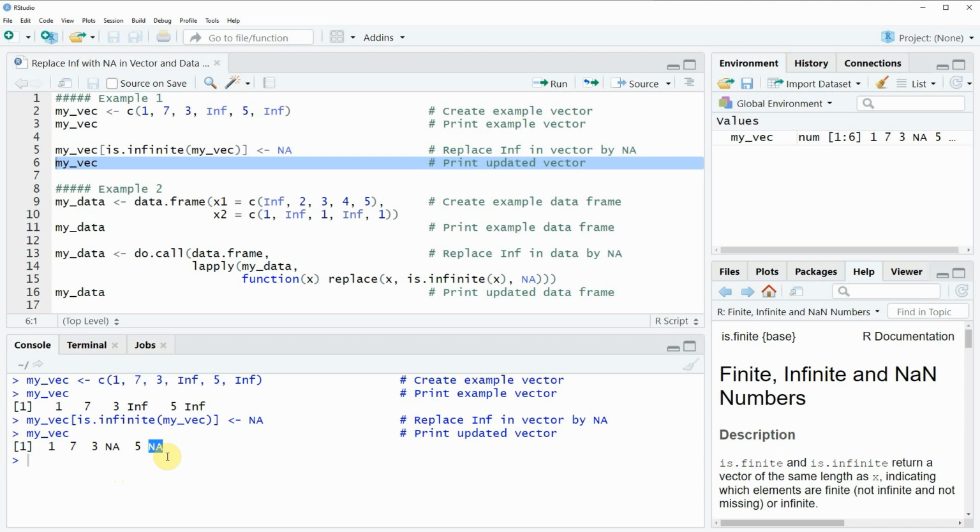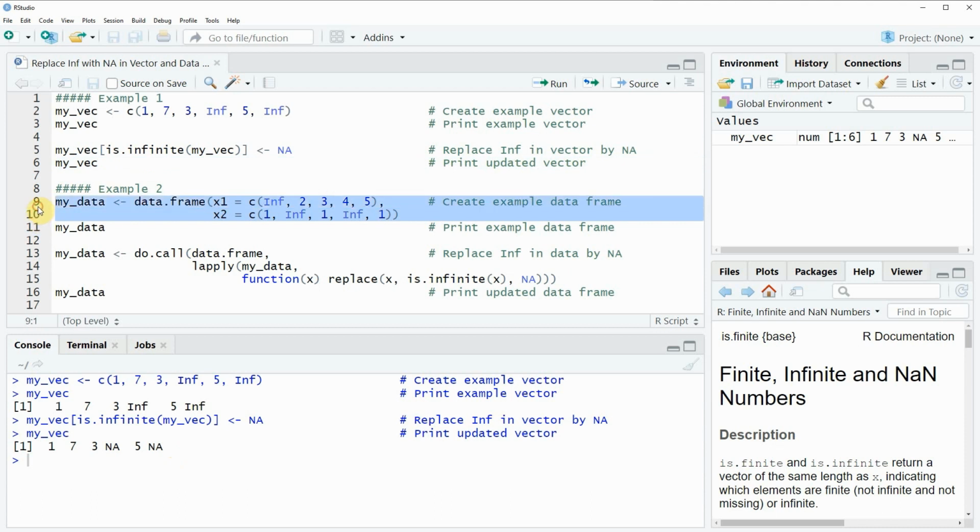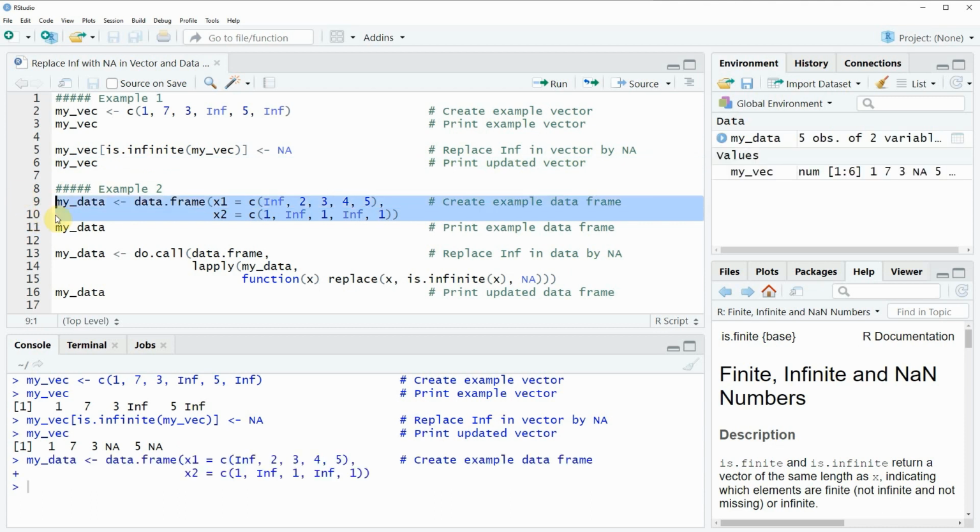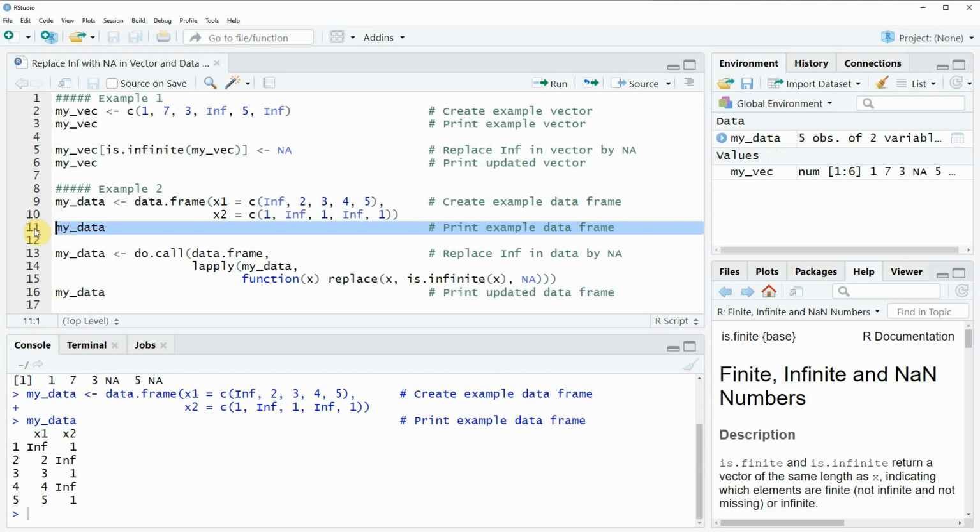However, in the next example, I'm going to show you how to replace all infinite values in a data frame with an NA. So again, as first step, we need to create some example data, and this is what we can do with lines 9 and 10 of the code. So if you run these lines of code, you will see that a new data frame object appears at the top right. And we can also print this data frame to the RStudio console by running line 11 of the code. And then you will see at the bottom that our data frame consists of 5 rows and 2 columns, whereby in both columns we can find infinite values.